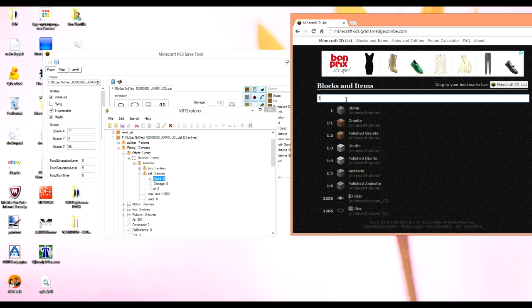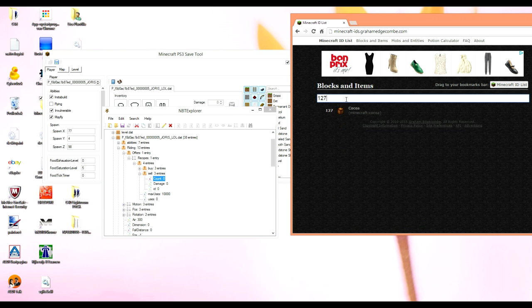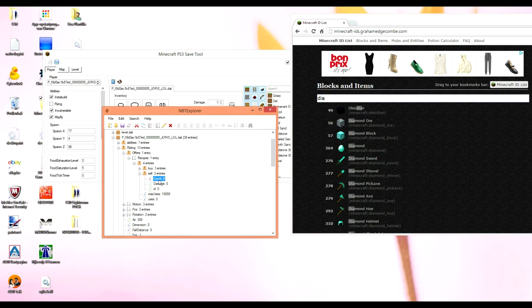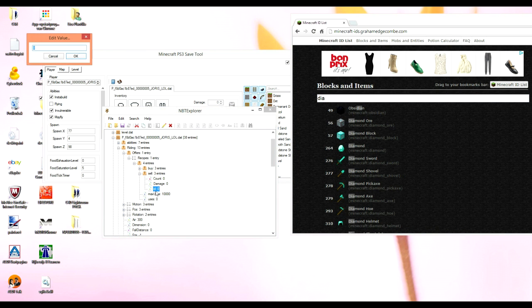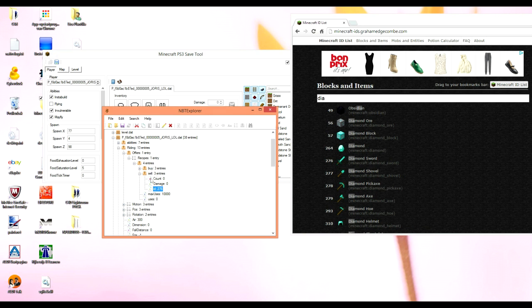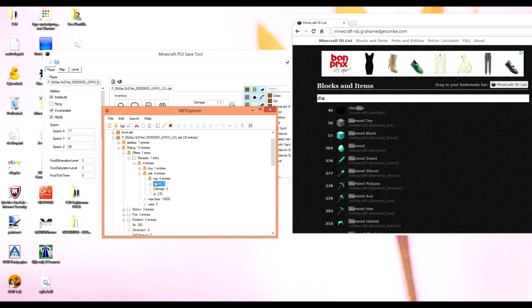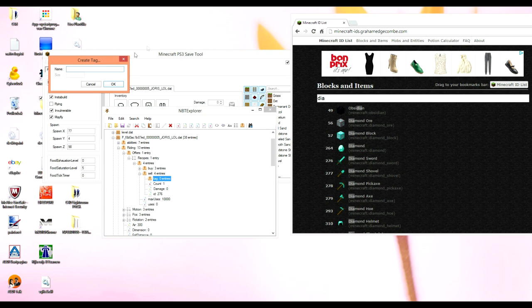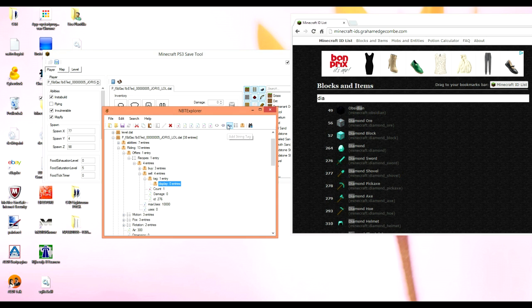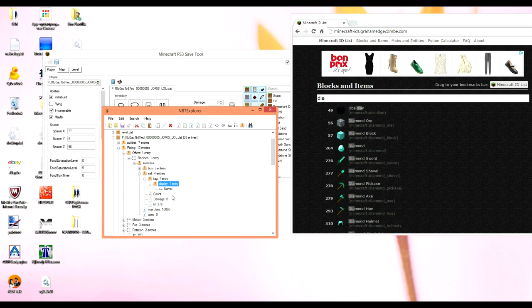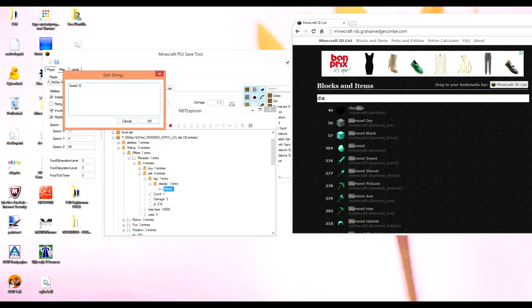So you go to sell, then I want a diamond sword, so let's look for it. It's right here, 276. And make it 2, and we're going to give it a name. So make a compound and call it tag. You want to make another one in here and call it display. Then you make a string tag and you call it name. For example, I'm going to make a speed sword, so I want to name this speed sword.